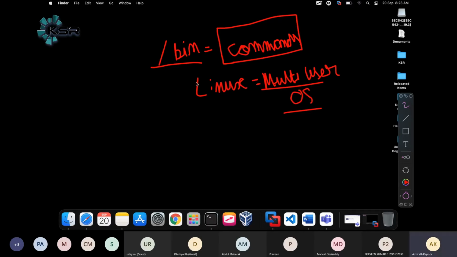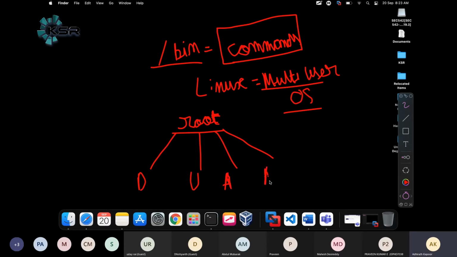How does it look? It will have one administrator named root. It's the default name of the administrator of a Linux system. The root user is also known as a super user who has all the permissions. So you will have different users here. Let's have Dishant, Uday, Adhirath, and Abdul.